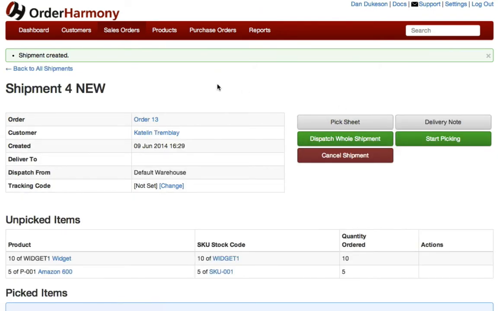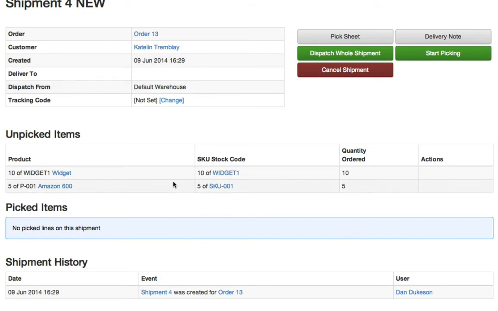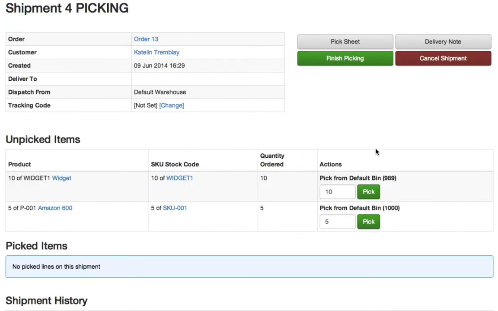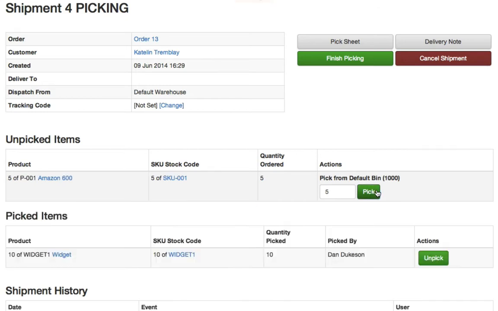So now we're looking at a new shipment, and both items are on the shipment because they're both in stock. It's quite simple to do a part ship. All we do is start picking. Rather than click dispatch whole shipment, we choose start picking, and we just pick the line that we want to send. Today we'll choose widget, and we'll pick all 10.